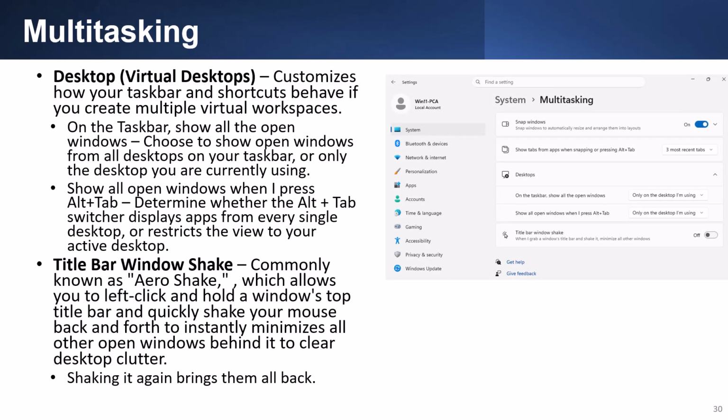Desktops, also known as virtual desktops, customize how the taskbar and shortcuts behave if you create multiple virtual workspaces. On the taskbar, Show All the Open Windows will choose how to show open windows from all desktops on your taskbar or only the desktop you're currently using. Show All Open Windows when I press Alt-Tab determines whether the Alt-Tab switcher displays apps from every single desktop or restricts the view to your active desktop.